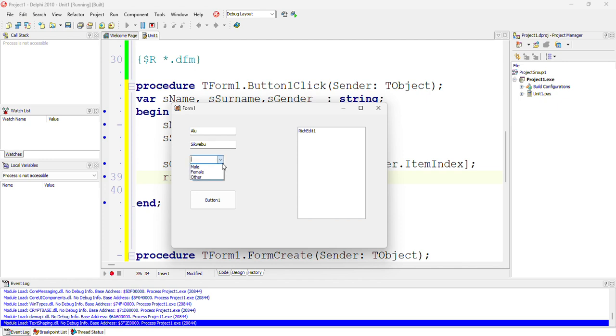All right, so we now have male, female. If I'm male, then it shows male. If I'm female, it shows female. And if I'm other, it shows other. So that is how we use a combo box to display.